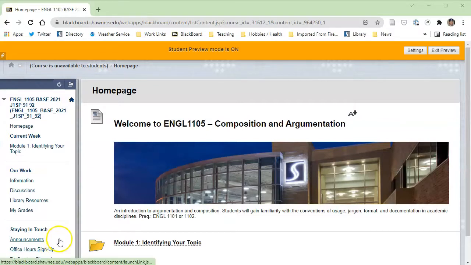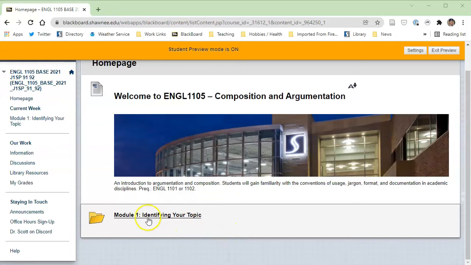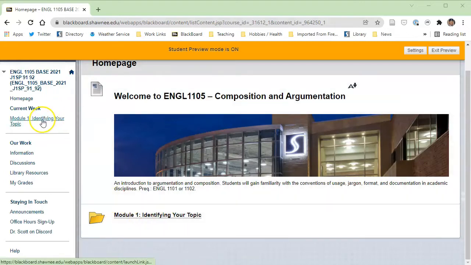This is currently the landing page for English 1105 Online, and I'm in the student preview mode, so I can show you what things look like from your point of view. This is the home page. The current week will be here. The class is broken up into 7 modules, 1 module per week. So the first week is here. It's also here under current week.